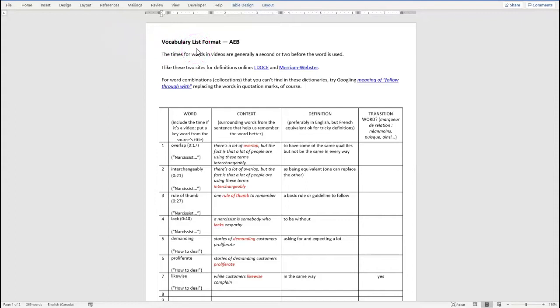This is our tool for all the new words that you're going to pick up in this course, from stuff that I bring and from stuff that you find. There are 4 columns to this list: one for the new word, one for the context, one for the definition, and one to indicate if it is a transition word or not. Here are some details about each column.